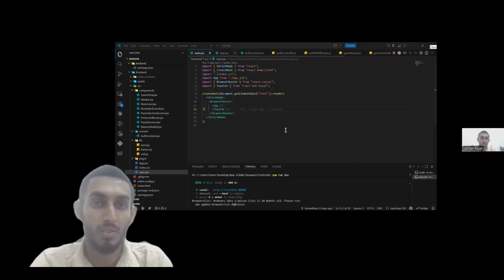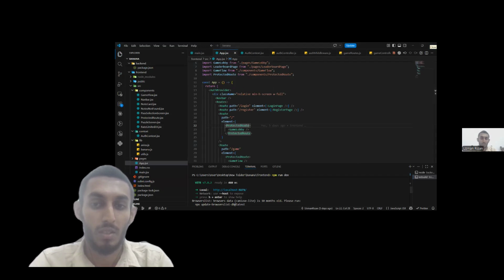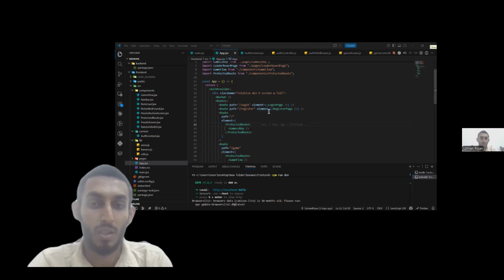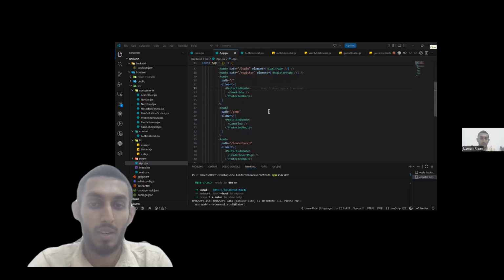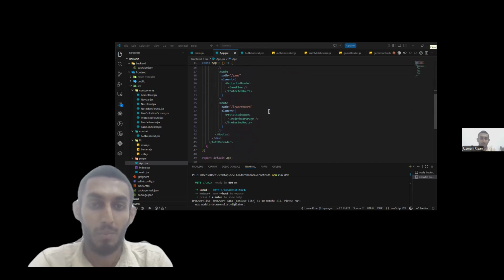Let's go to the next folder. This file defines the route structure. Login and register are public routes, while the lobby, game flow, and leaderboard are protected routes. This is how I keep the authenticated parts of the app separate from public pages.